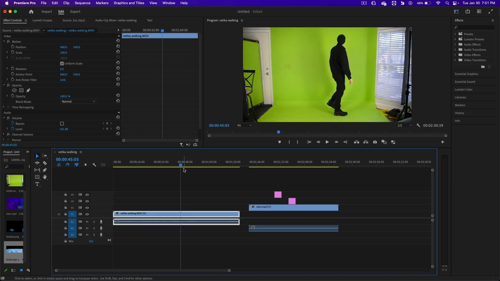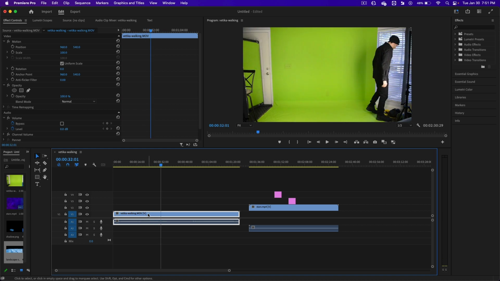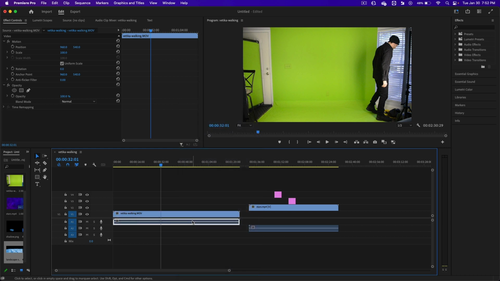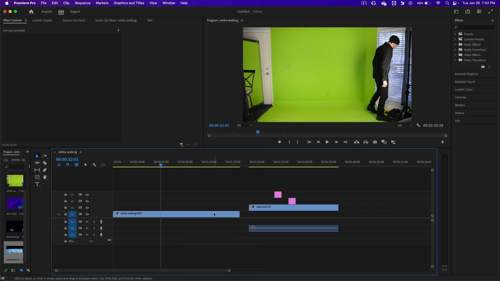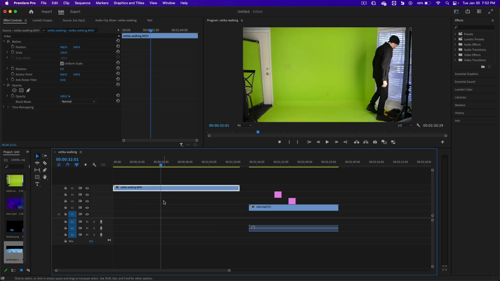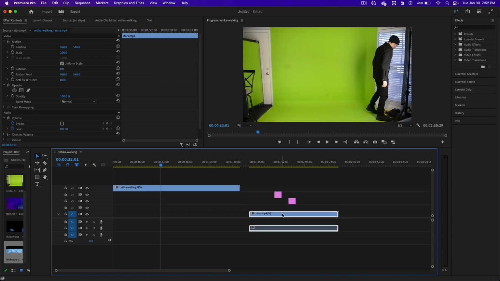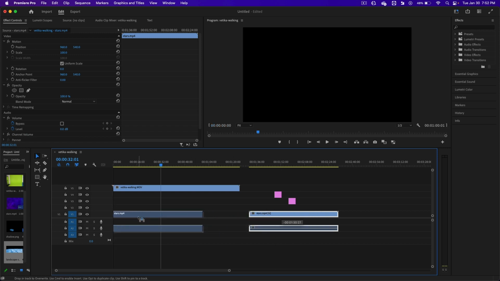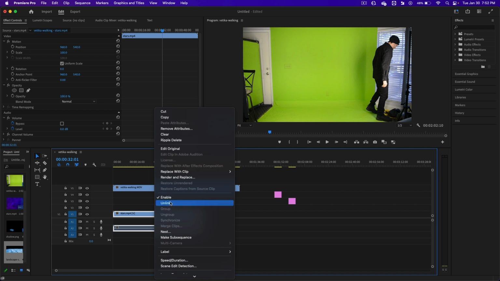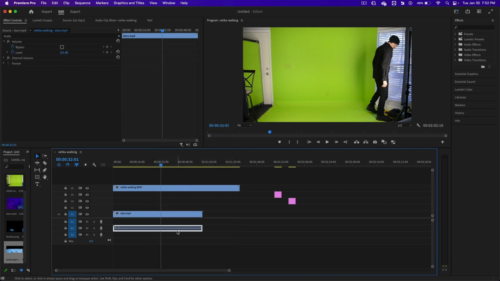work with. So on this layer, verticalwalking.mov, we can right click on it and click on unlink and then delete the audio. We don't need that. Let's bring the vertical walking up to the top layer here. We're going to put the stars MP4 on the bottom. We're going to right click and unlink that one as well and delete the audio.